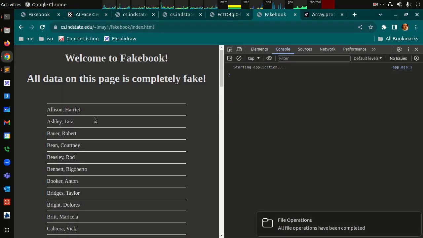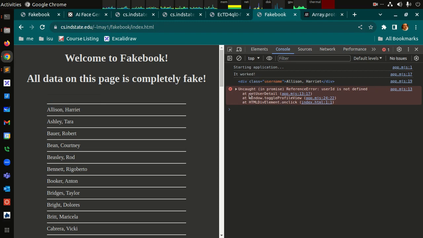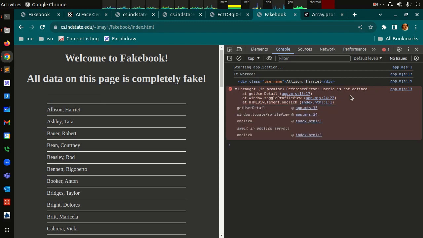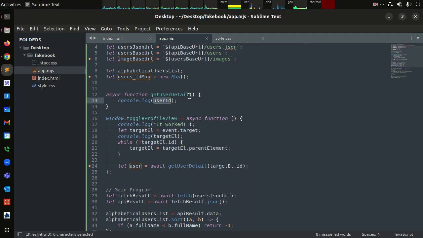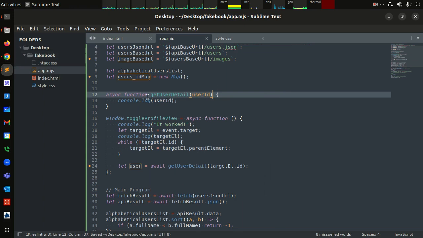Reload the page, click, it worked. All right. User ID is not defined. Get user detail. Oops. There we go. I have to have the parameter. So I passed it in as an argument, so I have to have a parameter to store it in.